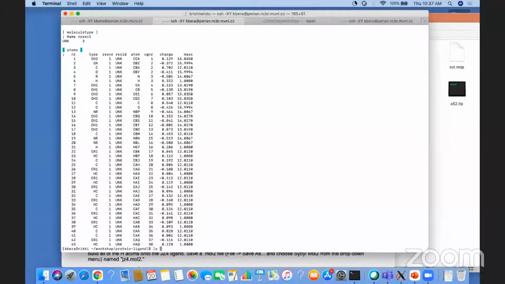Hello, Krishna. One participant asked the question: how about multiple ligands? Can we generate a single file or multiple ITP files? No, you have to generate multiple ITP files. Okay, fine. Thank you. Continue.